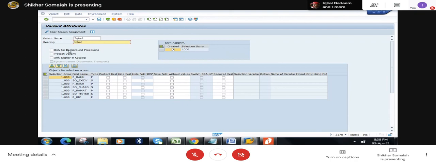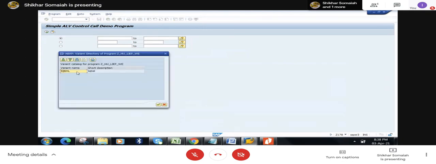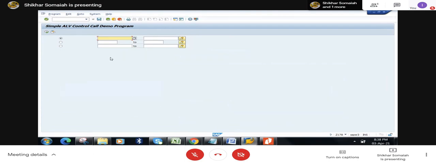If you're running any control you require, background running, or based on the field control is there, those you have to do. If you save this, there is a variant. Here you save the variant, and you can get the same. Okay, this is about the variant details.